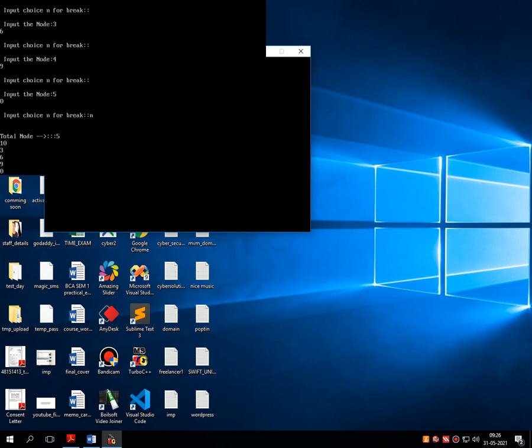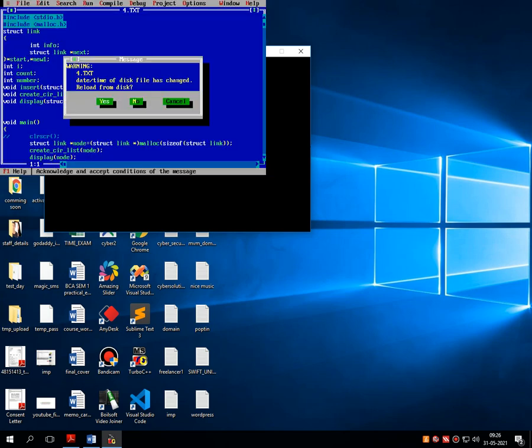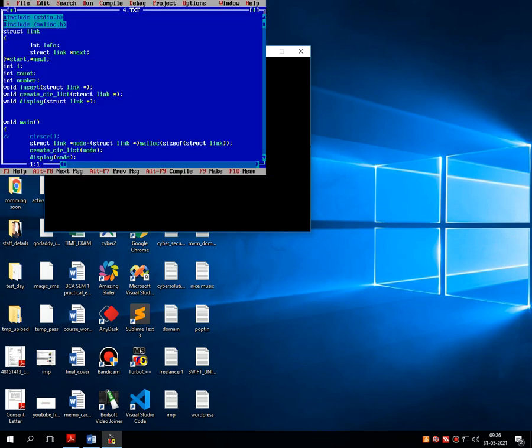The third node is a reference to the fourth node, which contains the information 9. The fourth node is a reference to the fifth node, which contains the information 0. And this fifth node is a reference to the first node, which is 10. So it just traverses and creates the circular linked list. Whenever you press enter, the program gets terminated. So this is the simple line of code we have to implement for circular linked list.